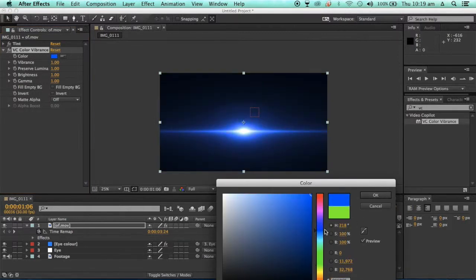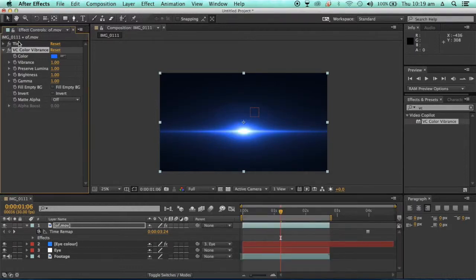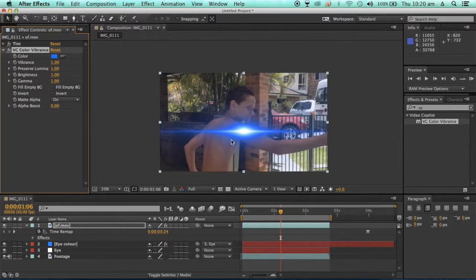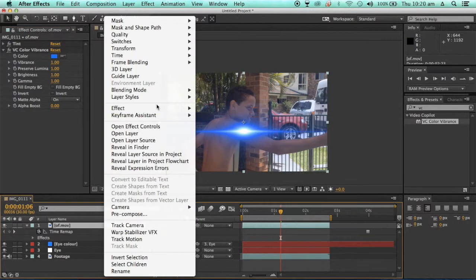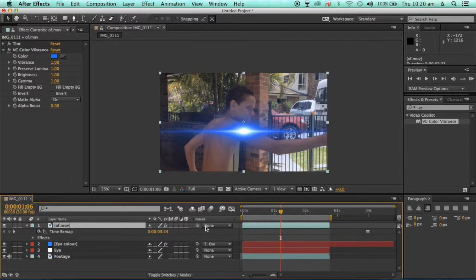Like I said before, you don't have to do blue, because you can just change this to red or whatever. Just get it to a nice color. The good thing about Color Vibrance is that with the matte alpha, you can click it on, and it doesn't take away a lot of the color. Like if you right click, blending mode, screen, it takes away some color. Anyway, there's a review about that on Andrew's website.